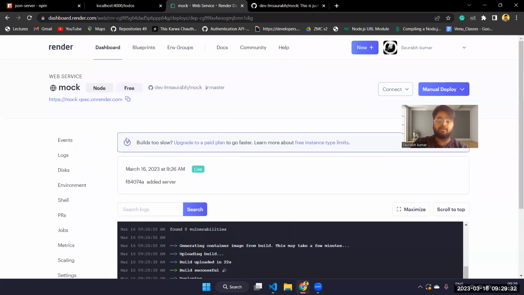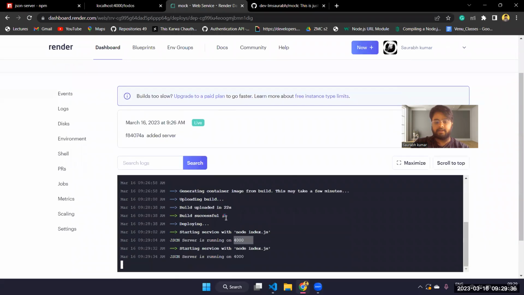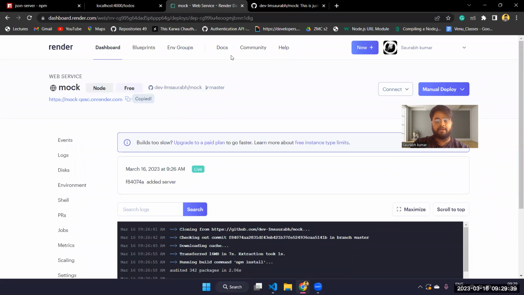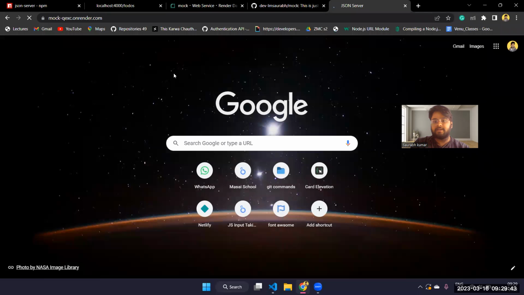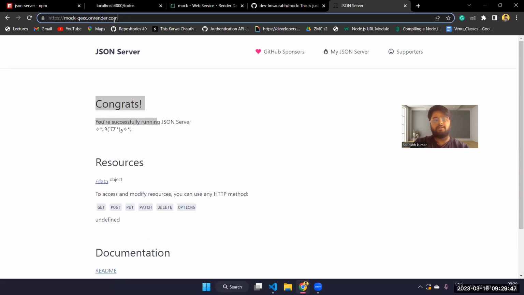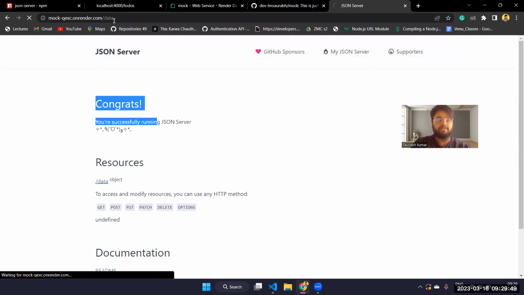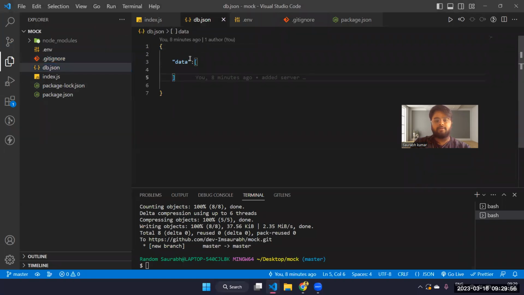Okay. Now, as you can see, this is your backend URL, which is given by Render, and you can simply copy it and paste it, and you will see, congratulations, your JSON server is running successfully. Now, if you wanna hit the data endpoint, you will see that there is an empty array because we haven't entered any data inside it.